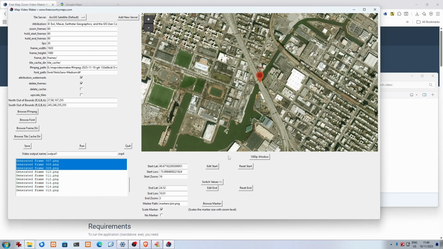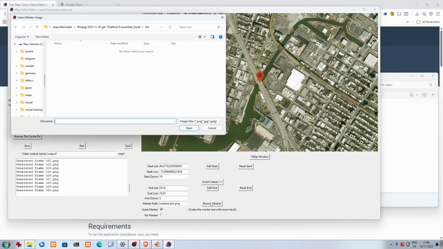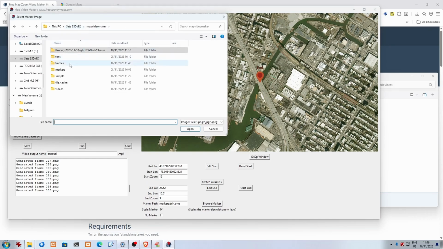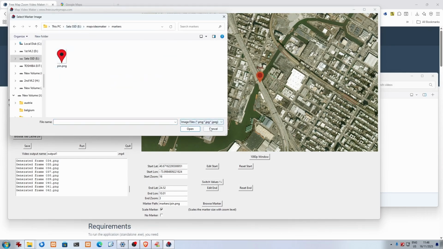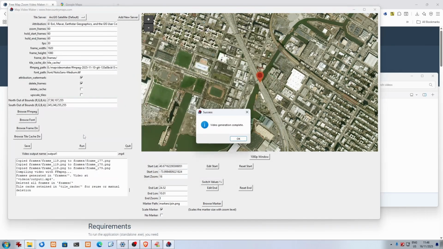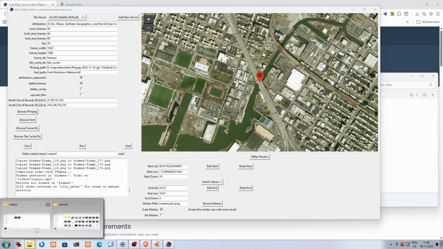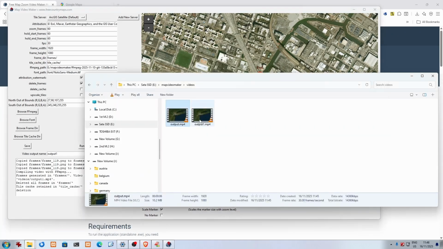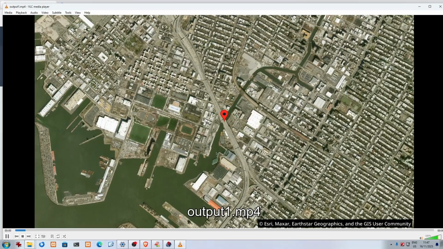Okay, what else have I got here? I'll show when this is done. You can add a different marker if you want. You can turn off markers. You can scale. No marker if you don't want a marker. It automatically adds a watermark on the video, but you can turn that off as well. So this should be zooming out now back to the start. You can, of course, join these two together in your video editing software. So this is just zooming out now.